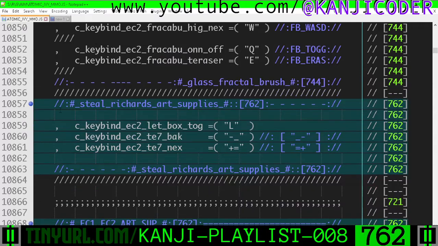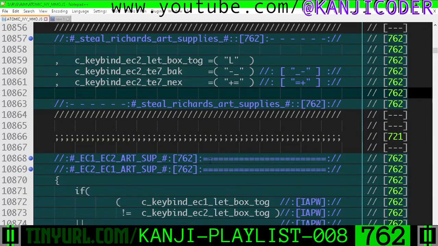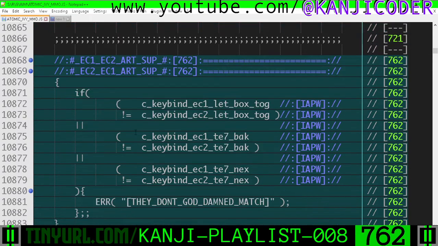And right down here in this section, Steele Richards Art Supplies, we're going to copy all of this over, right? It's the exact same names, except we've changed it from EC1 to EC2 for editor controller 2, and we have the letterbox toggle, going backwards through the tile size, going forwards through the tile size. Okay, right down here, we're going to make sure that those keys are identical.